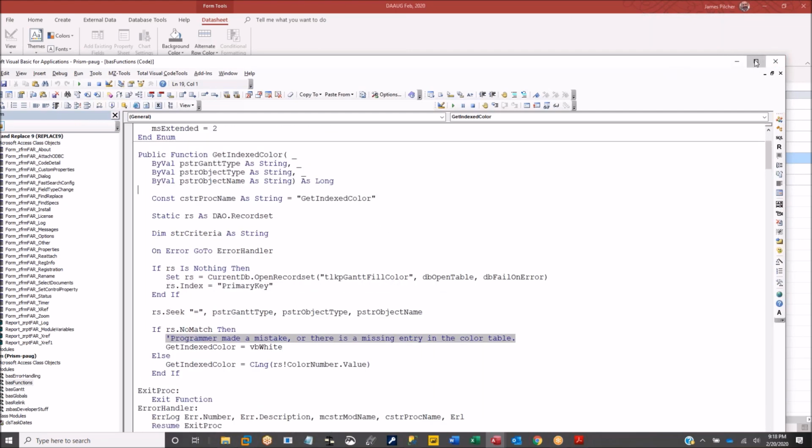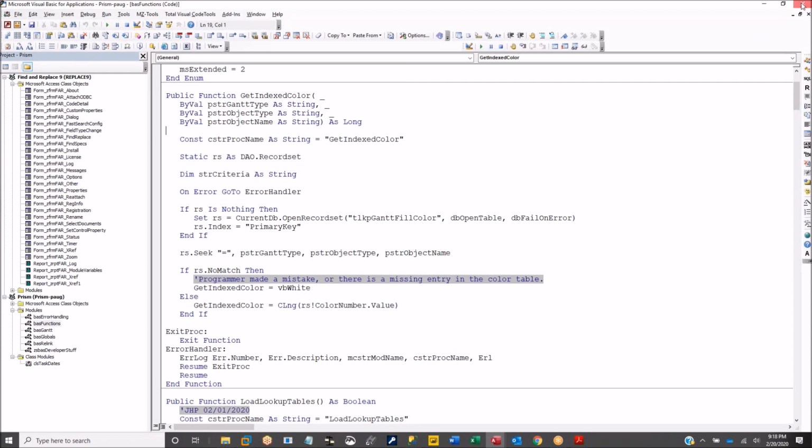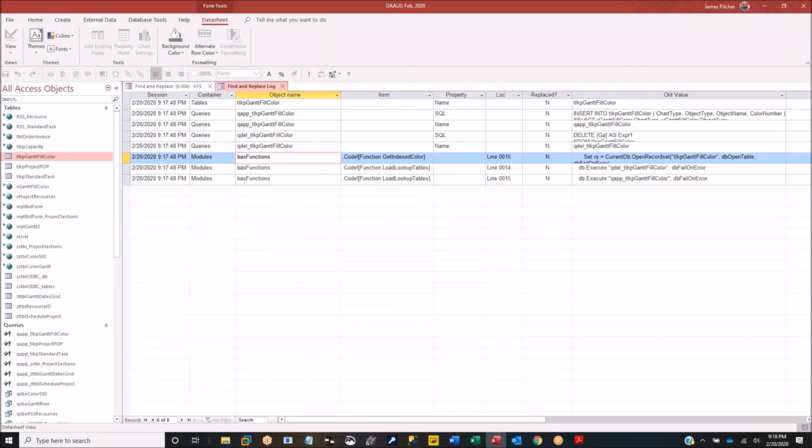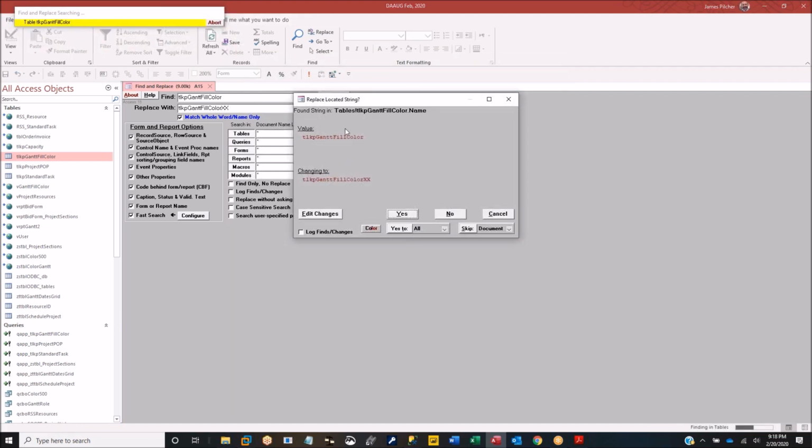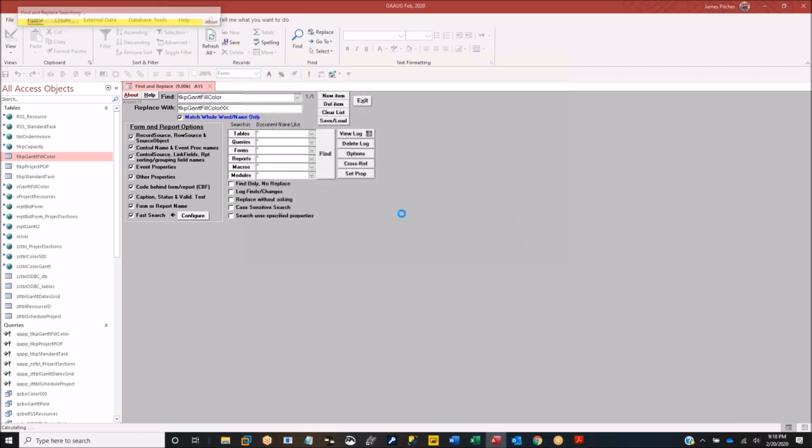But this is a replace. So if I wanted to replace it with something else, I want to match whole word. So I'm just going to put 2 X's on the end of it. And it found a table by the name of that. So I'm going to say, yeah, change it.